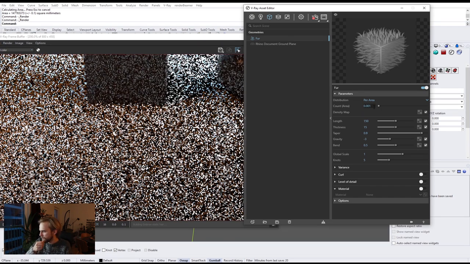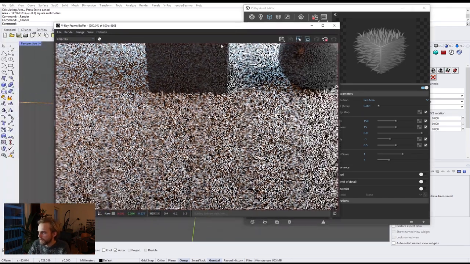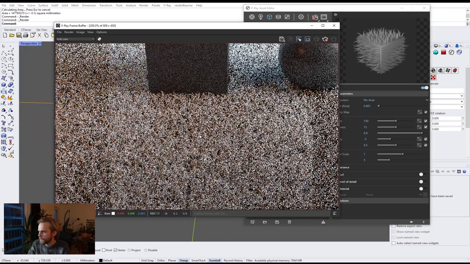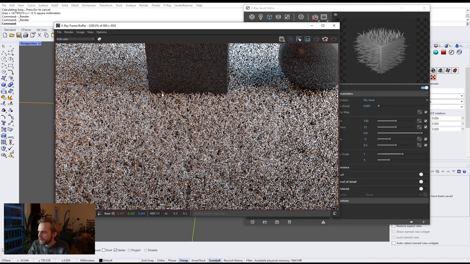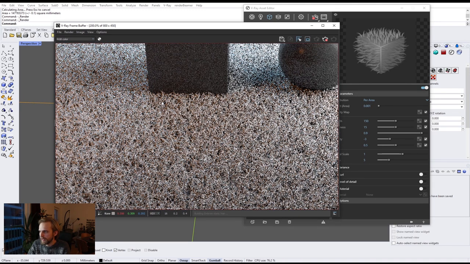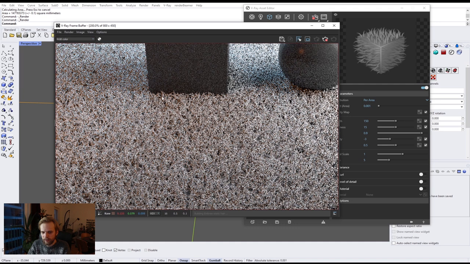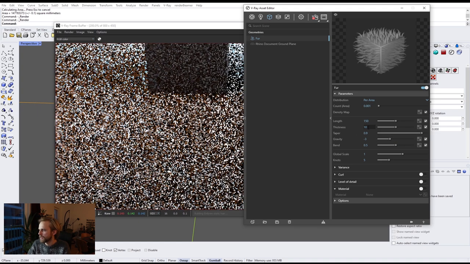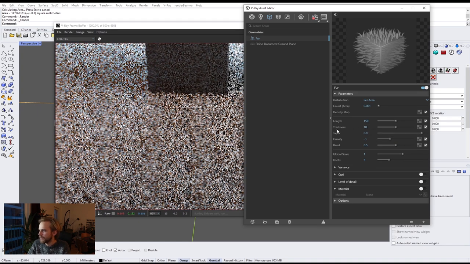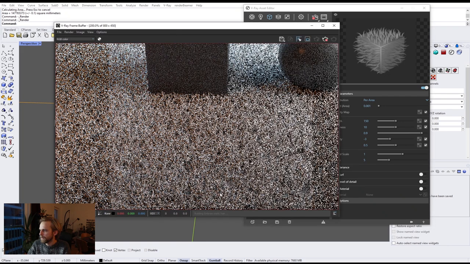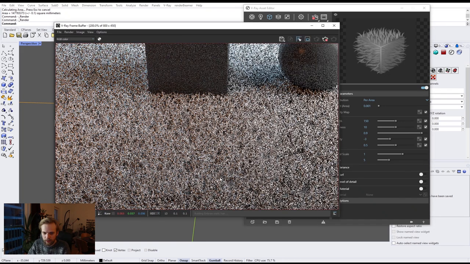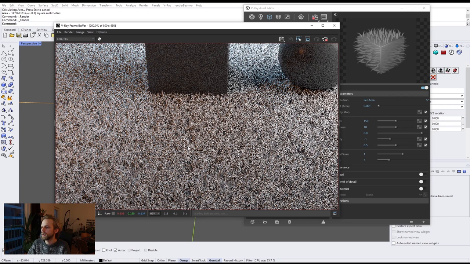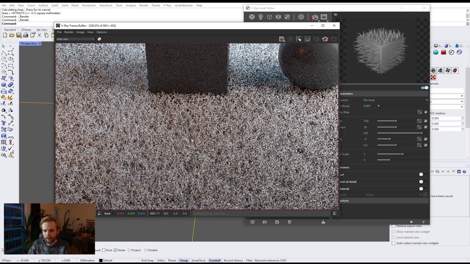0.001, even less. Now we're starting to get individual strands from this. That's good. Maybe the thickness of them can be less. So thickness only 10. There we go. We finally can see some ground underneath. Okay. So now I have grass that works.